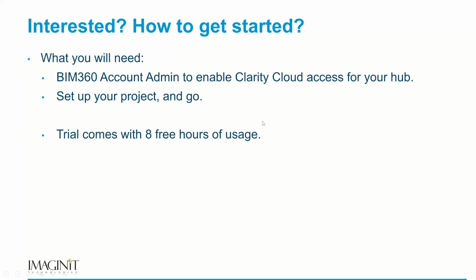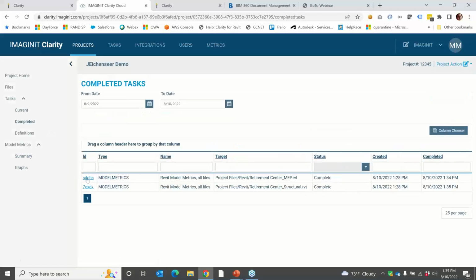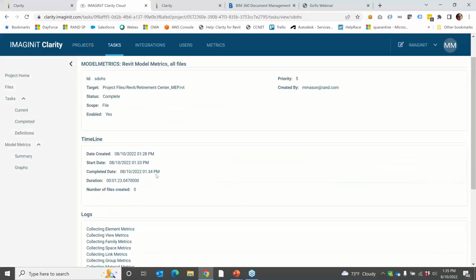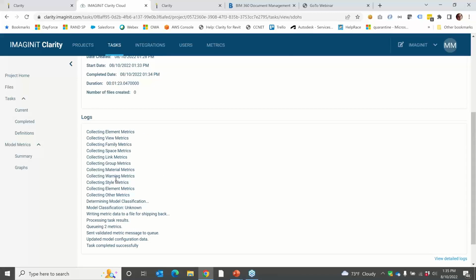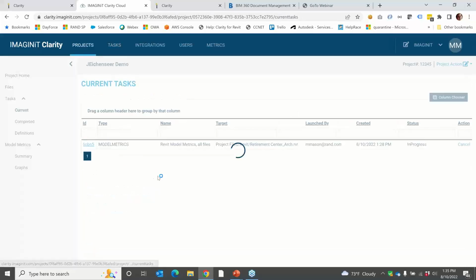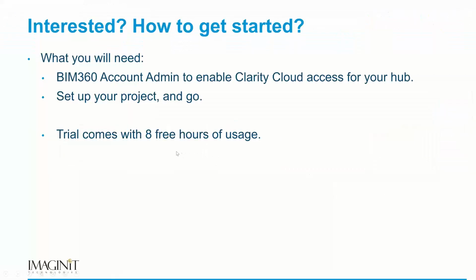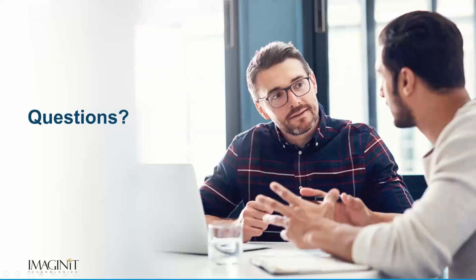So I'm going to tempt fate and just look back at our, oh, okay. While we were looking away, it did finish 2 of the tasks, but this one is still queued up. Okay, so these finished, and you can see they ran in about a minute in this one. So yeah, that's ClarityCloud, and do people have questions?